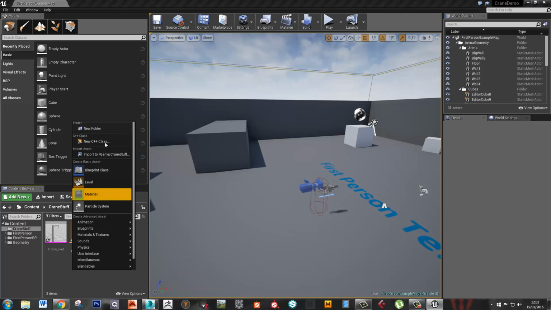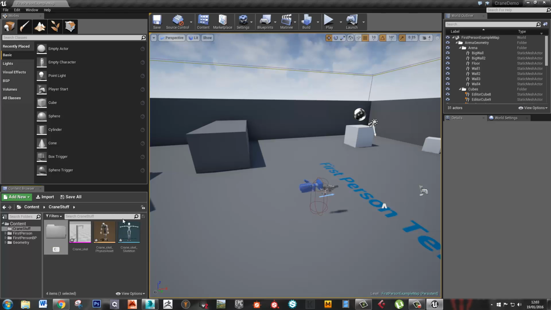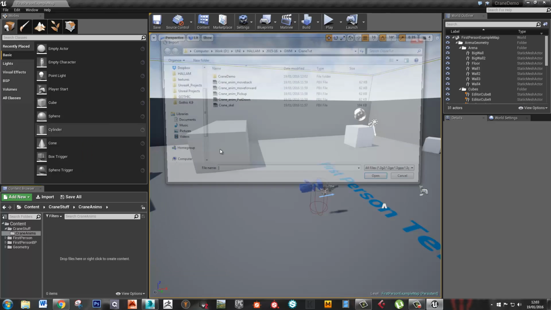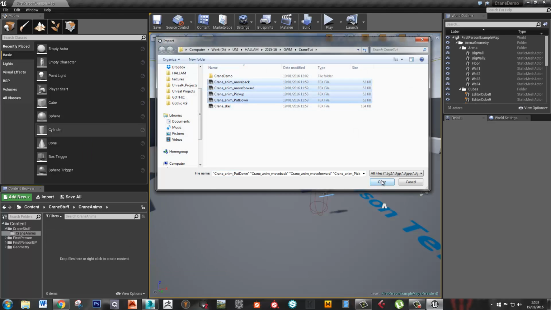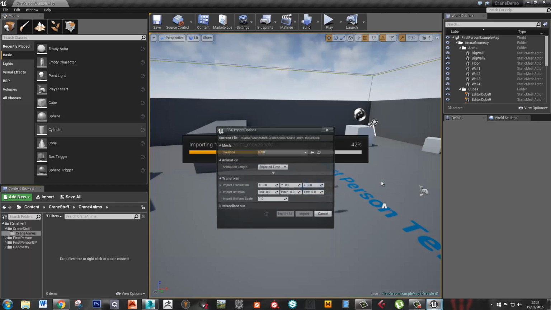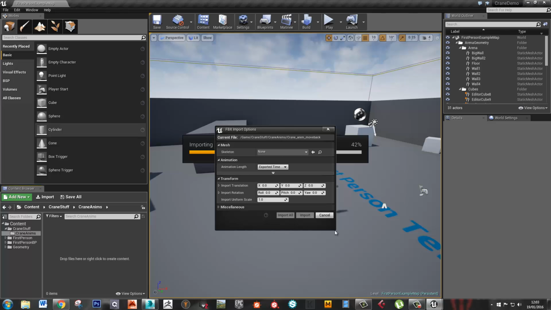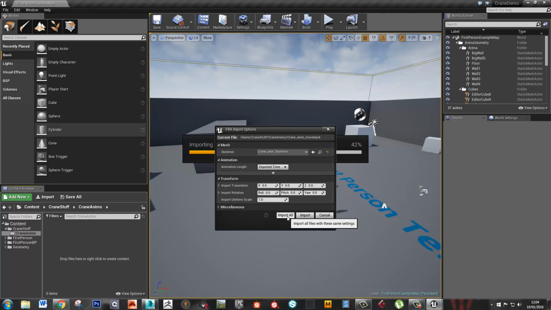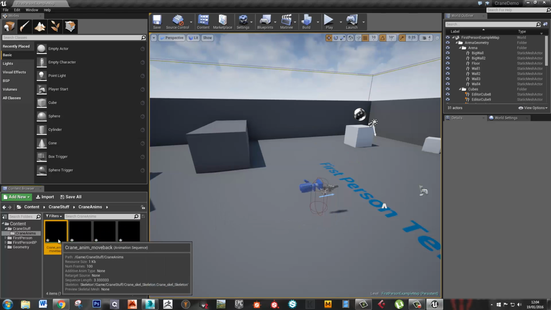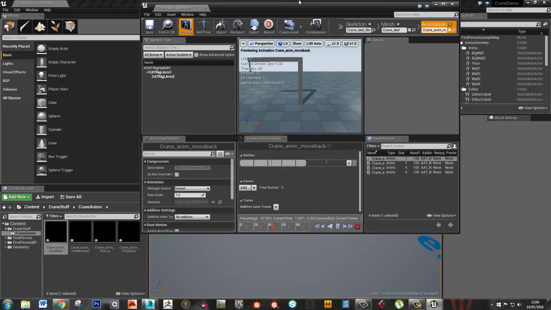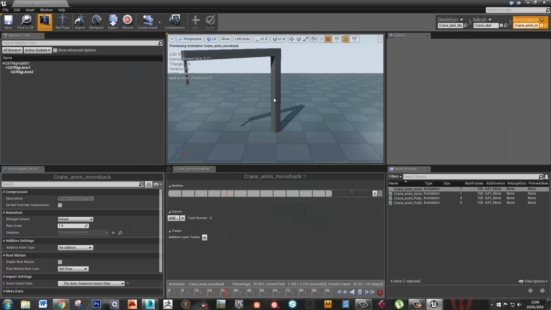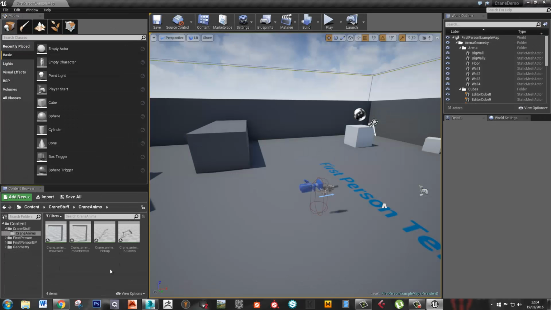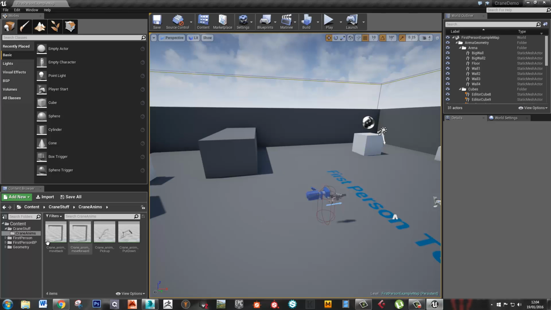Right, what I'm actually going to do is make a new folder in here. I'm going to call it crane anims, just to try and keep this a bit cleaner. I'm going to import all of these animations. And what we need to do when we import this is select skeleton to be this crane skeleton that we've done. Now we'll just do import all, and we should be able to click on one of these and you can see it's playing the animation. Okay, so that's our animations inside Unreal 4.